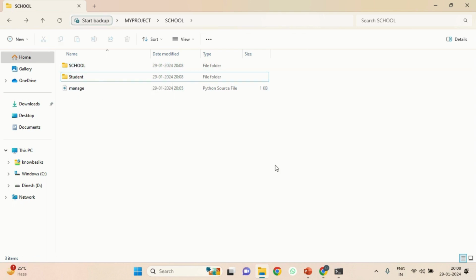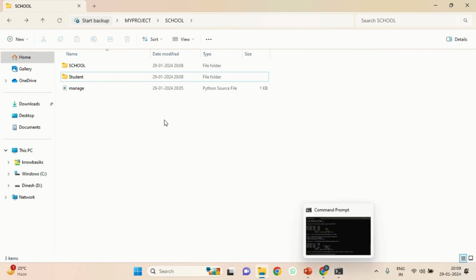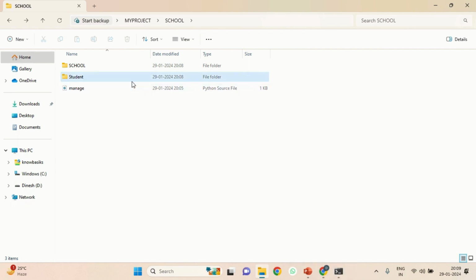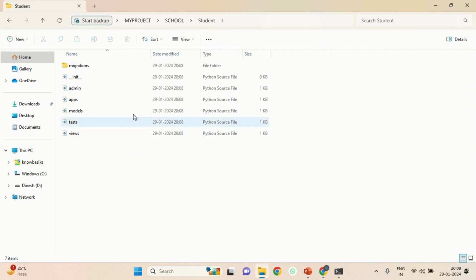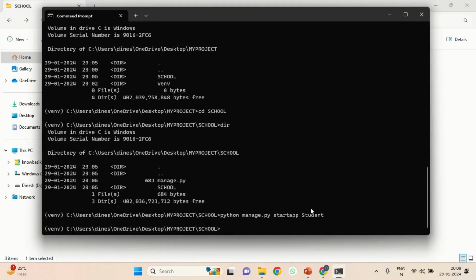Okay, so when you create one more app, it will come parallel here, and it will also contain the same files as the student app. Okay, so we just created the project and we just created the app, that's all. The other editing and configuration is still to come, but you have completed the setup of the project. So you can also see whether it is working well or not.